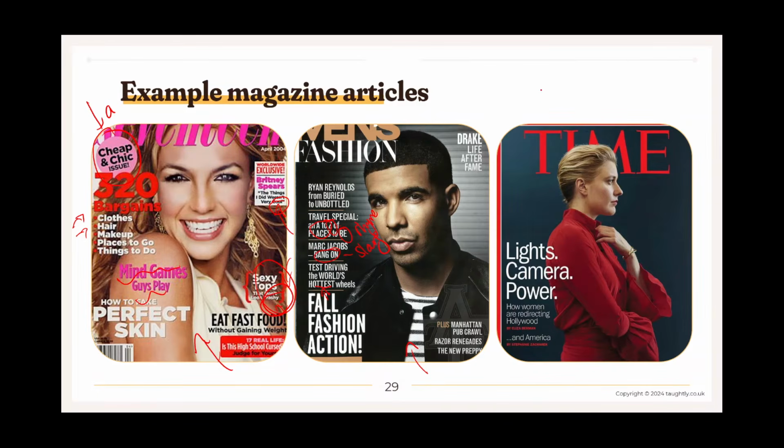By contrast then, our last one is Time magazine, which tends to be a much more serious magazine, to give you an idea of perhaps something that might be more emotional and a little bit dramatic rather than just being humorous. So here we have got Greta Gerwig, director of Barbie movie, on the front cover. And we've got lights, camera, power. So that's a play on words, because usually it would be lights, camera, action, and here power has been swapped out to play on the words to emphasize the importance of Greta Gerwig's work.